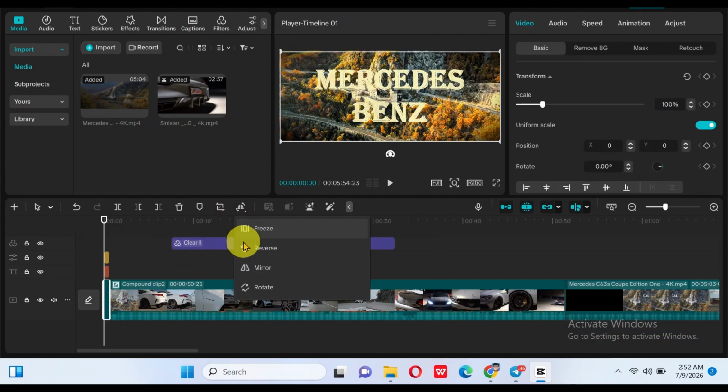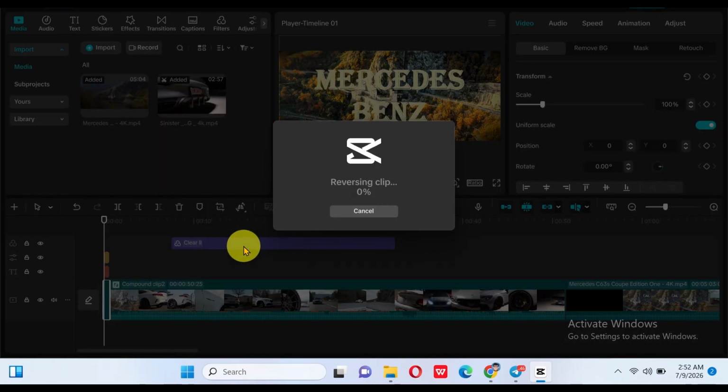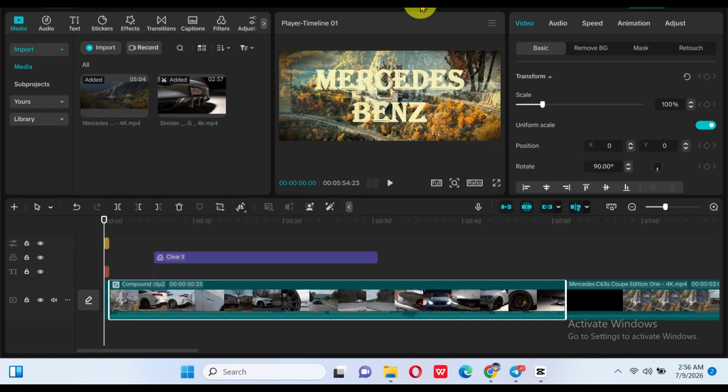Then, click the reverse button from the toolbar above the timeline. Wait while CapCut processes the video. Once the process is complete, play the video to preview the reverse effect.